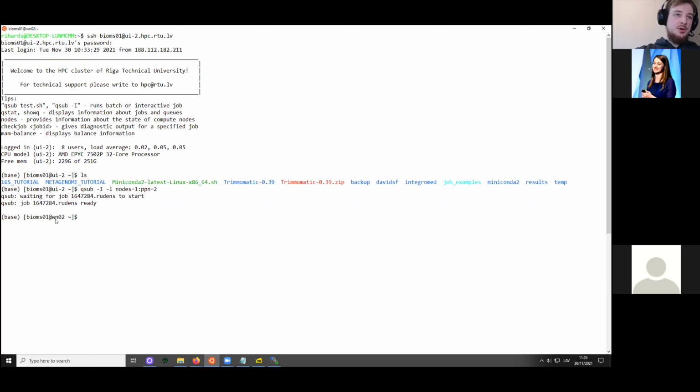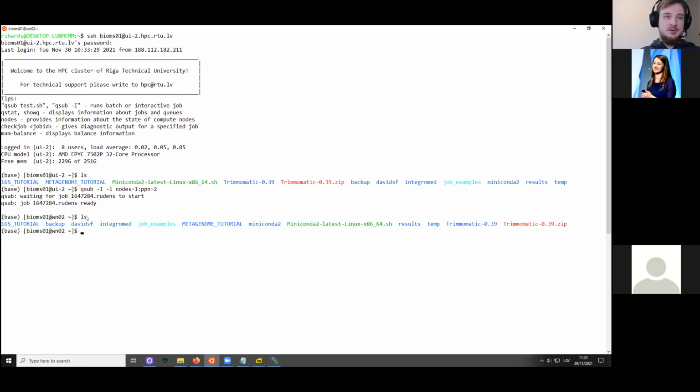So here we can see that our account is now connected to the processing node instead of the login node. If we type list again, we see the same thing, because they are connected, and all that this interactive session does means that we're going to be sending all our commands to the computing node, but in reality we are still located at our user account.